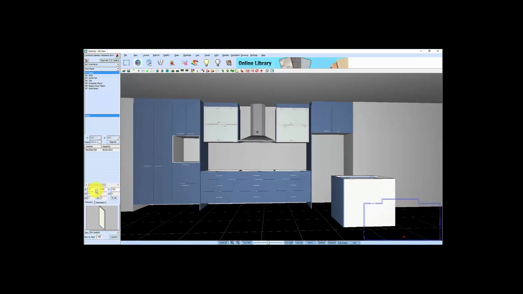My next one I'm going to do is I'm just going to put a filler above my dishwasher. This helps me with my bench top when I go to fill it later. 20 mil, and it's 850 off the floor. Okay.